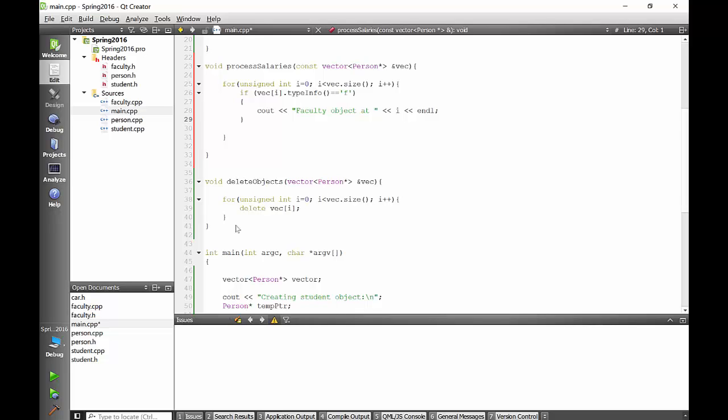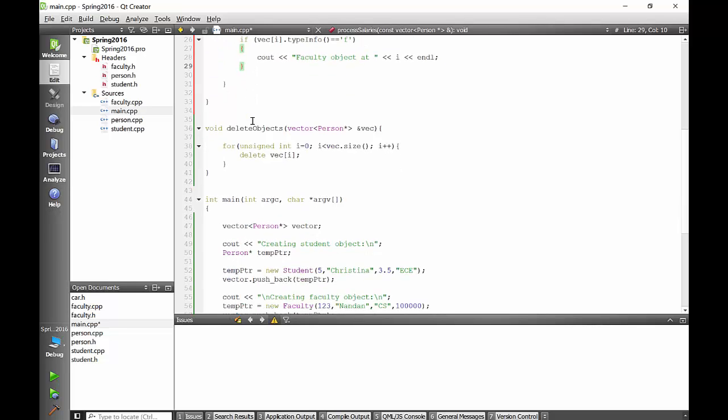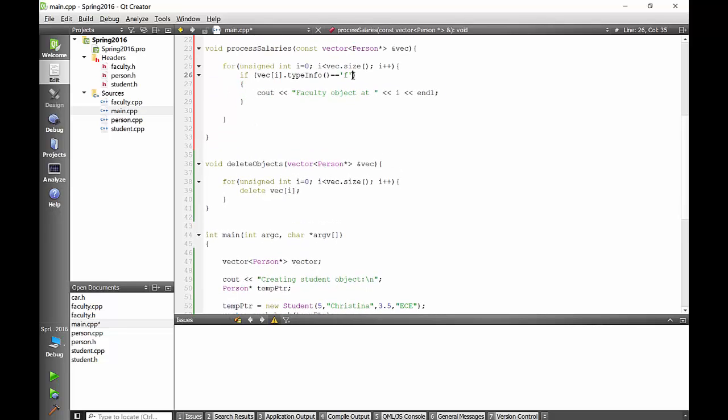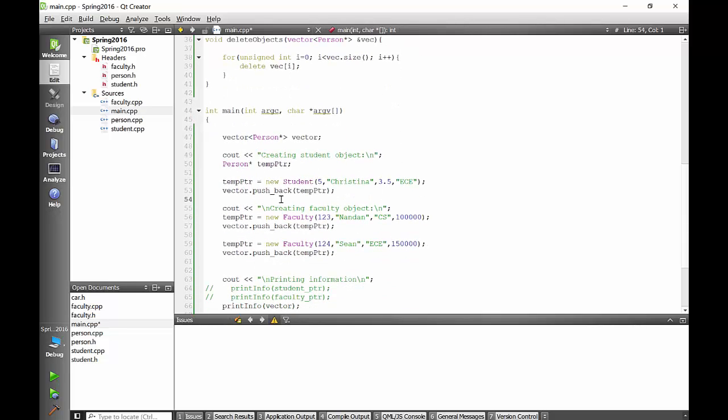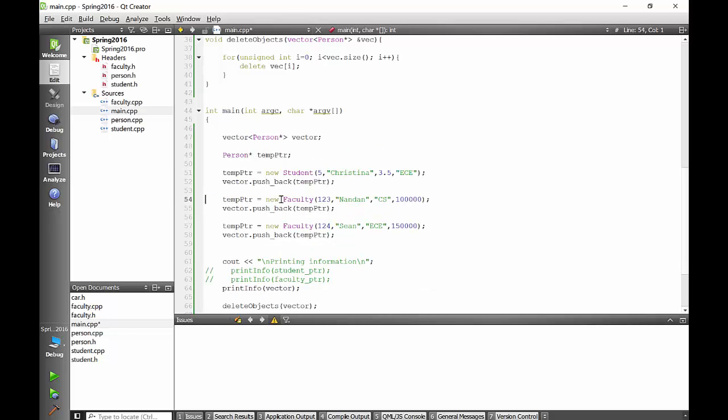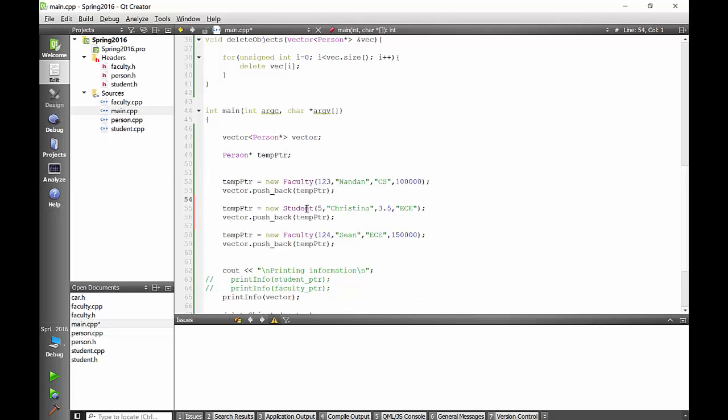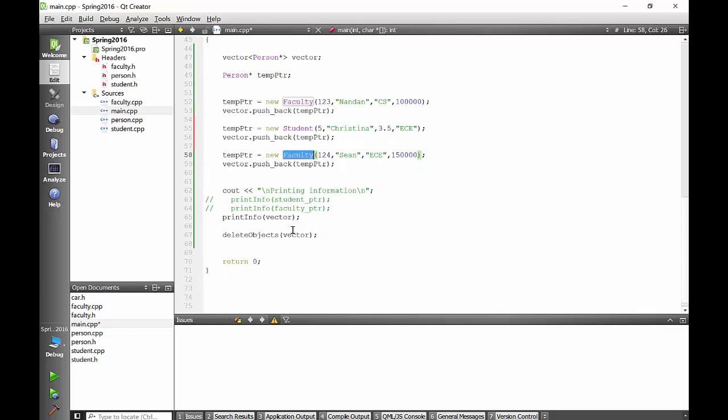So I hope you understand this code. We are not really downcasting yet, but we are just saying if the object's type info is F, we know that it's a faculty object. And to make it a little more interesting, I'm going to push the student object in between the two objects. So let me delete this code here, and then I'm going to put this in between. So we have one faculty object, then a student object, and then another faculty object in the vector.